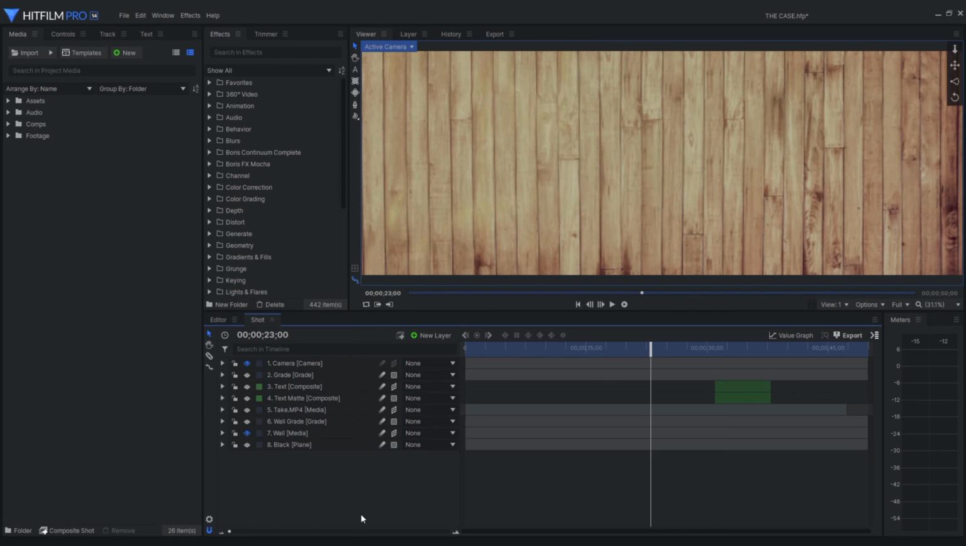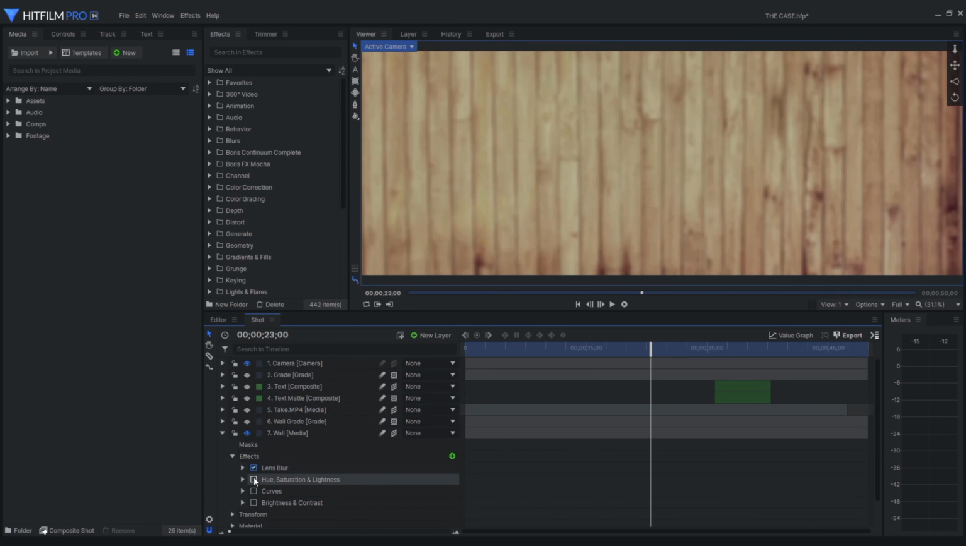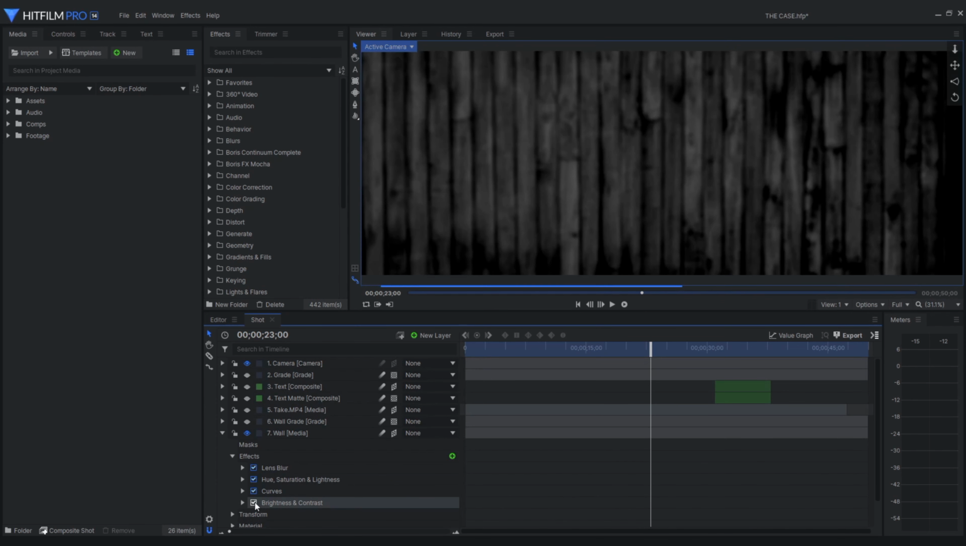Since I was filming this alone, I couldn't have a moving camera. I used some 3D trickery to get this to work. Let's break down the composite shot. I found an image of a wooden floor which I used as a backdrop. By using lens blur, hue saturation and lightness, curves, and brightness and contrast, I could turn the light brown texture into a punchy black and white one.